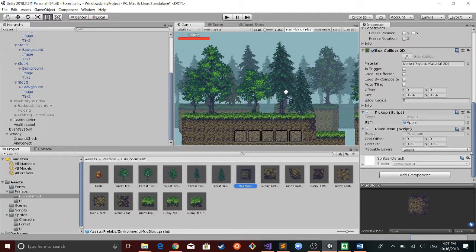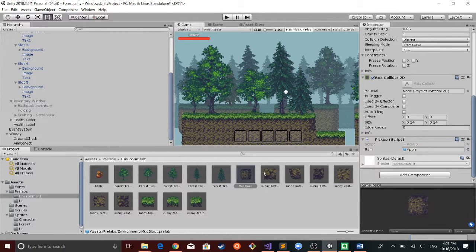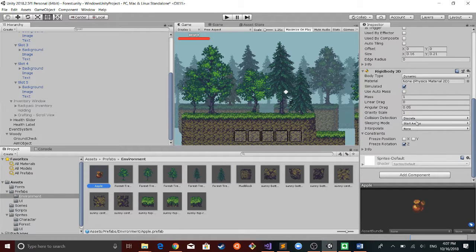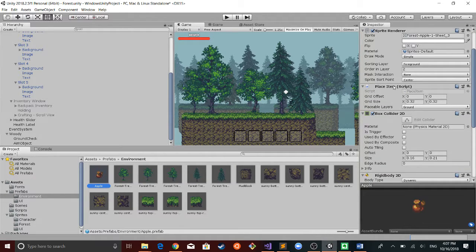So what that means is, for the mud block, just to make this clear, it's something that gets created when I break it apart, but then I have to define something else as the item that I can pick up. And so in here, I've defined the apple as the item that can be picked up. And so the apple has that place item script associated with it.